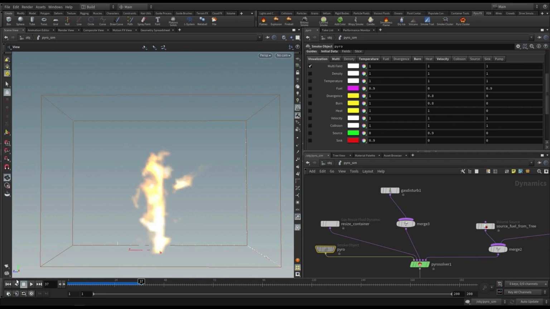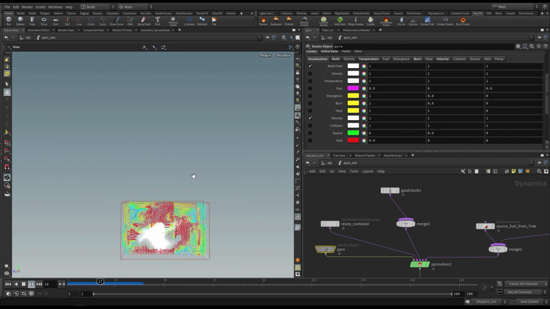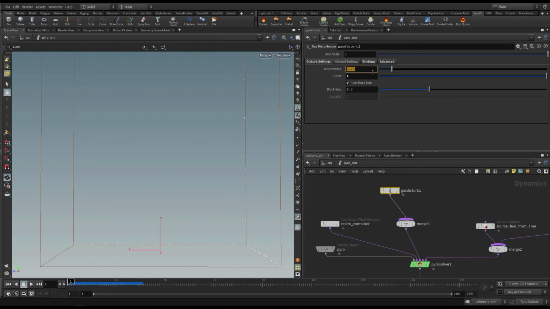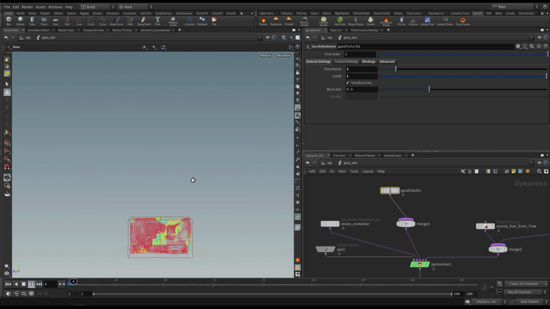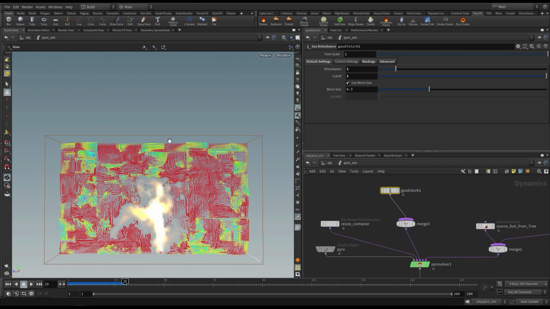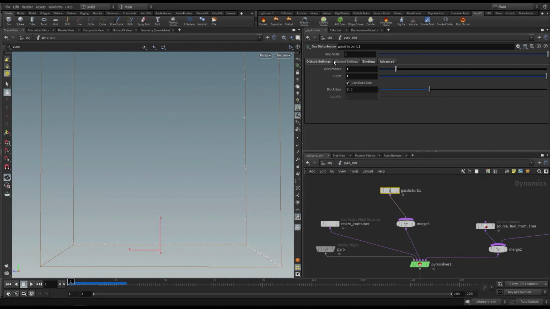Let's see how that might affect it. So let's turn on the velocities and press play. I'm going to increase the disturbance up to 1 so we can definitely see an effect. And if I press play, we'll see it's happening everywhere. It's because we set the threshold to 1 there, the cutoff. Let's bring this down a little bit, something like 0.8.